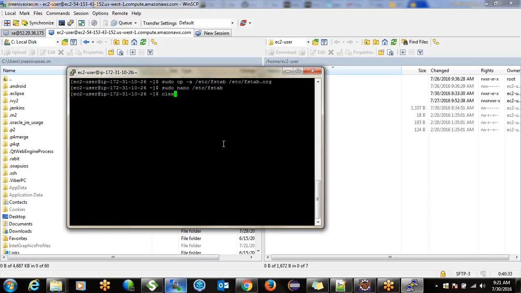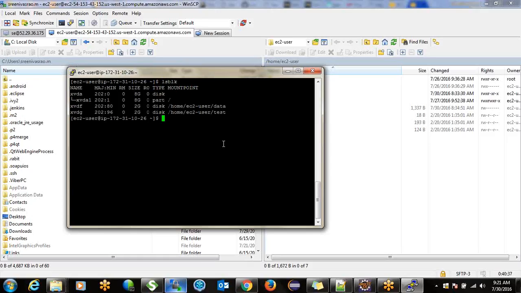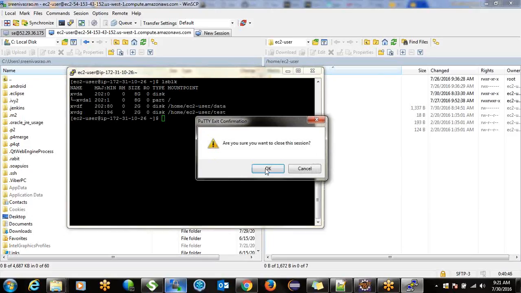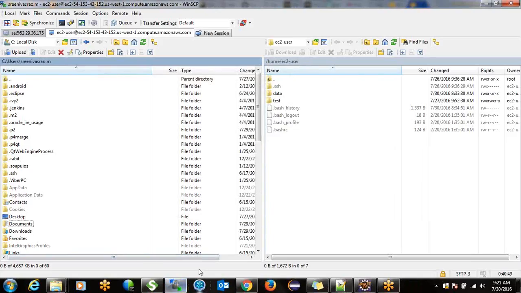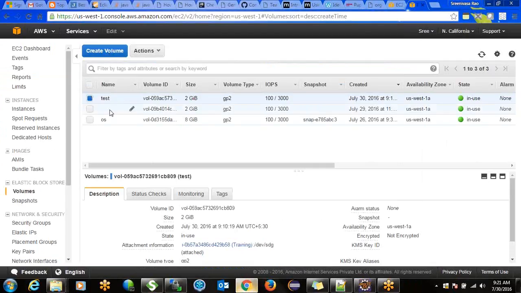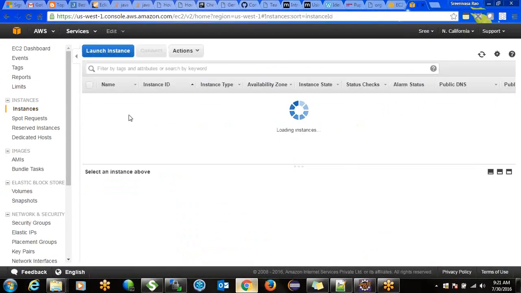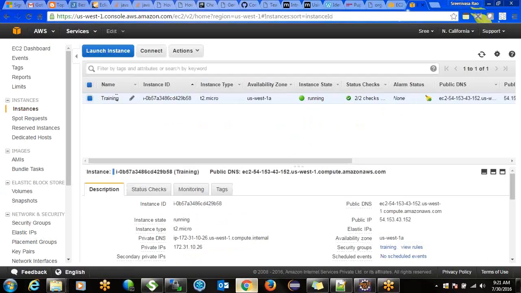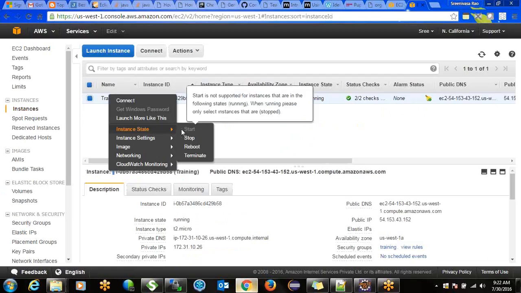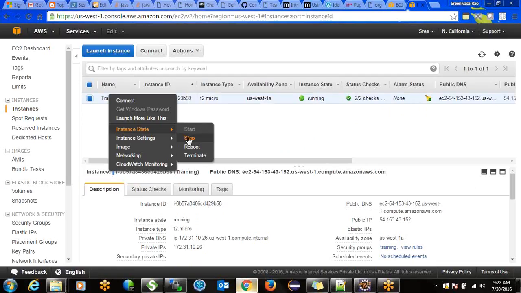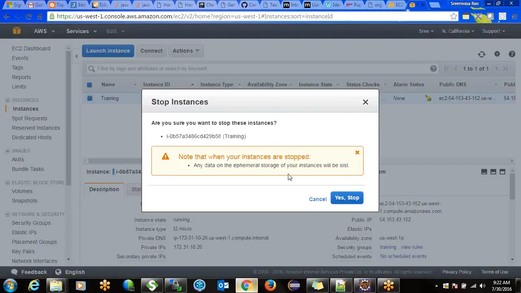Now you can check lsblk. So this device is attached to the EC2 instance and it is mounted to this drive. Now let me restart this instance. Go to instances, right click on the instance, go to instance state, stop.